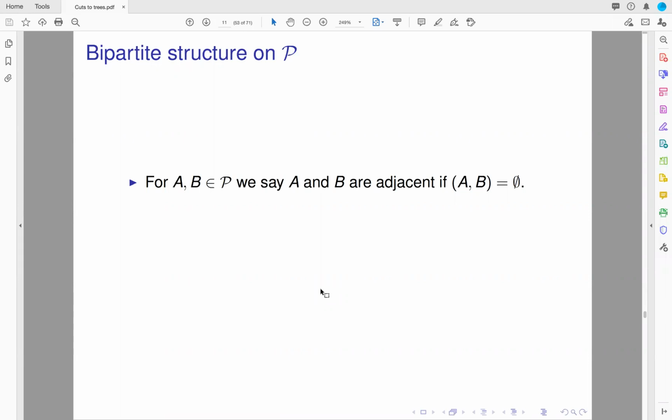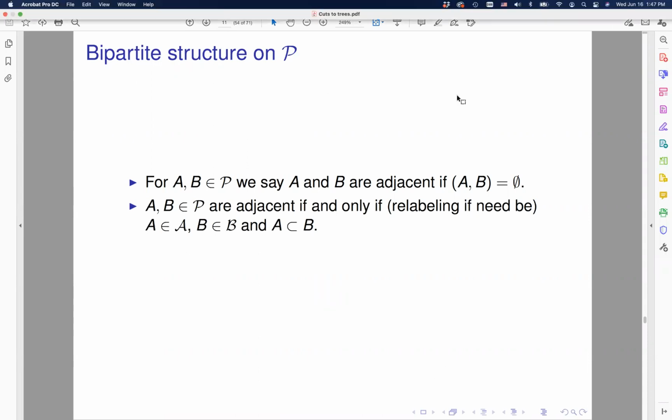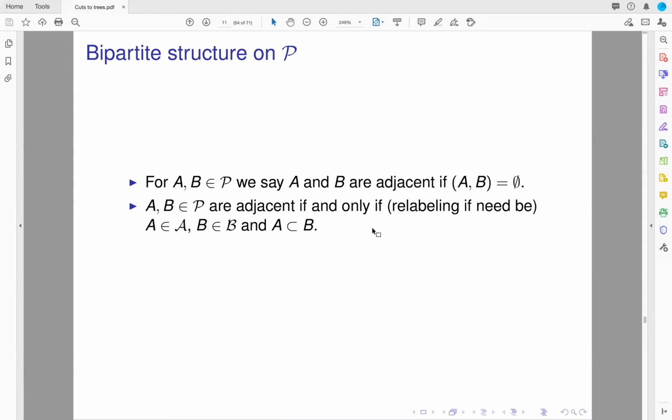For any two points in our pre-tree, we say that they're adjacent if nothing is between them. And now two points will be adjacent if and only if, relabeling if need be, one of them is a blob, the other one is a cut, and the cut is contained in the blob. So the cut is actually a subset of the blob. And this is the key to showing that P is both complete and median.